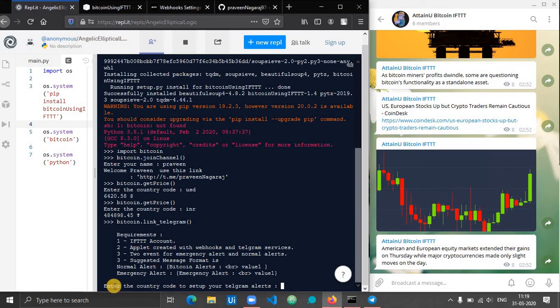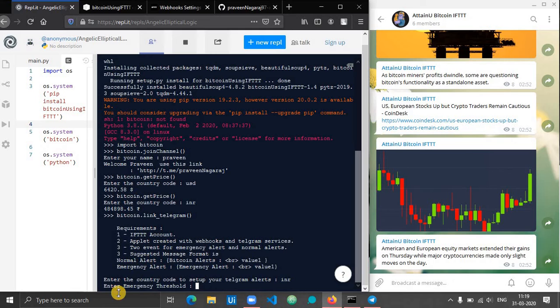Now we have to enter a country code to set up your Telegram alerts. If you want to get the Indian Bitcoin alerts, we will be using INR. Let's go with Indian. Now it is asking to enter the emergency threshold. So if the price is dropped, as soon as the price is dropped, it will send that notification to Telegram. For example, let's say only 2000.